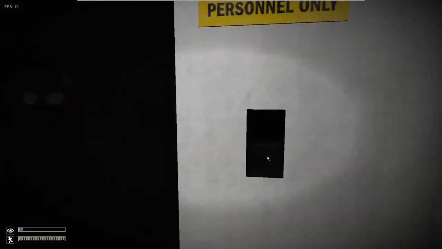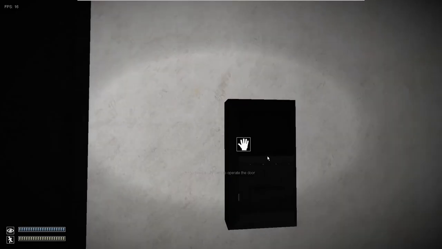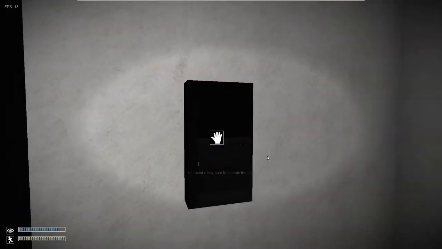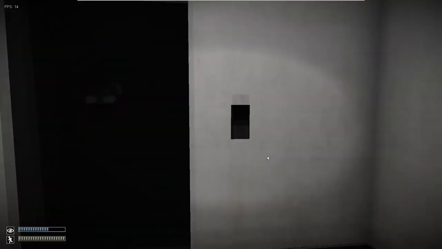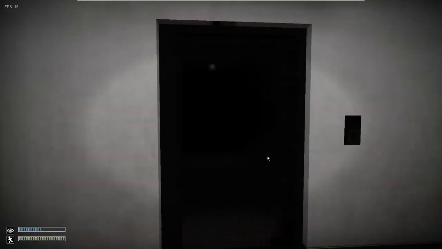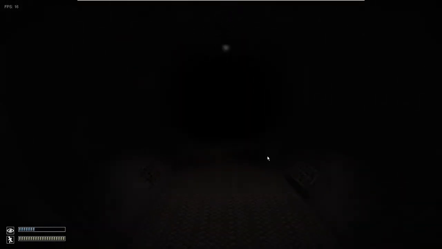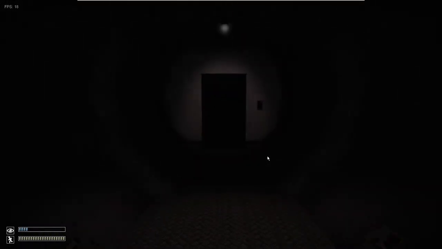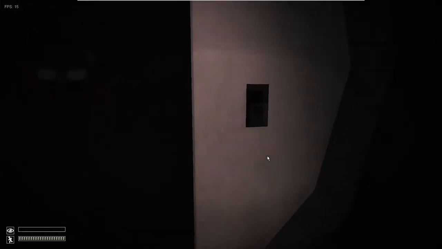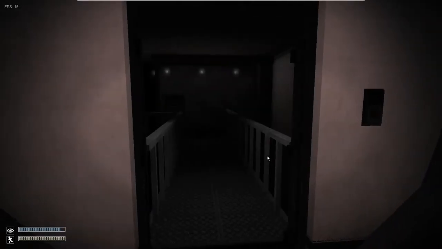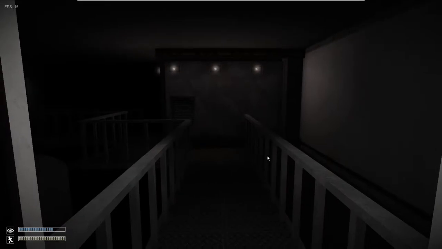I don't remember if it's 60 exactly, but let's see, what do I need? A key card? Well, it doesn't specify what kind. Was level 1 enough? Oh boy. It jumps out at me and charges at me. Hang on.